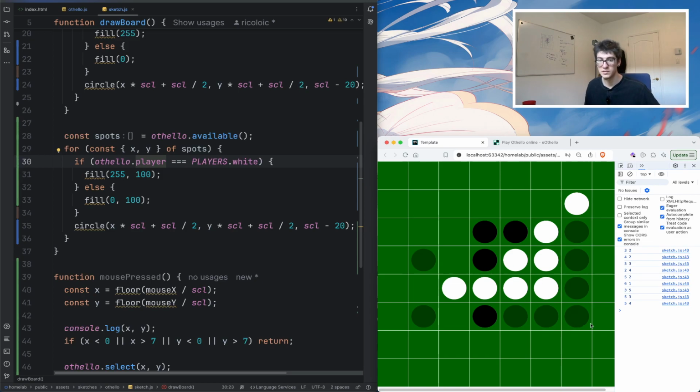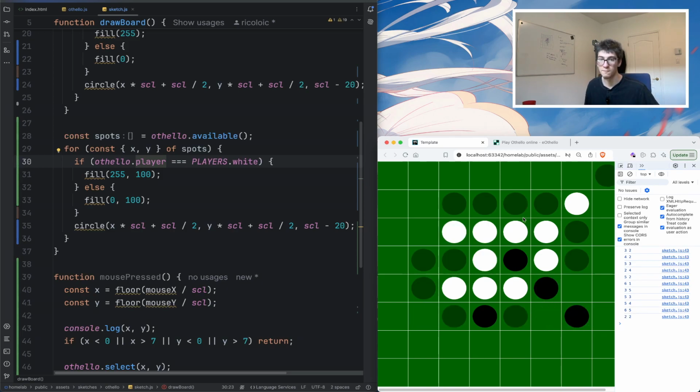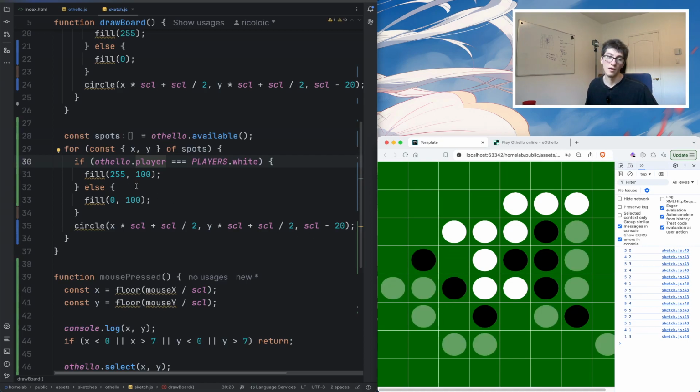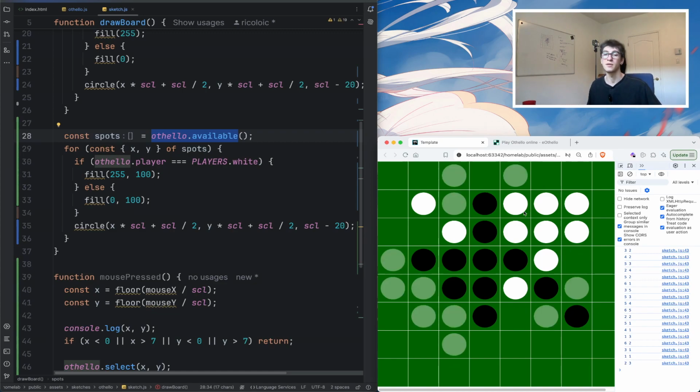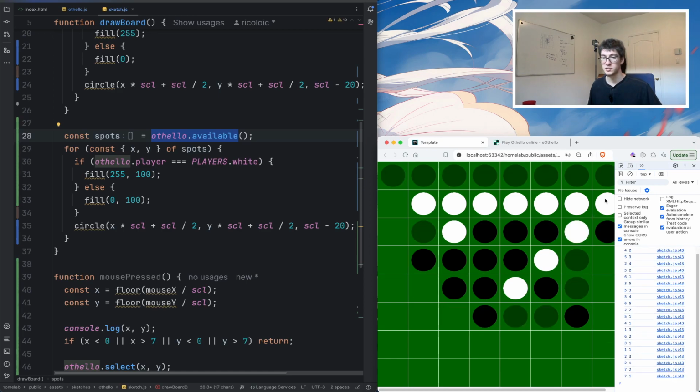The only thing that's not done is maybe the end condition, like whenever there's no available spots, that's the end condition, right? And whichever one of the two colors have the most spots on the board, then that's the color that won. So that's pretty much a whole game.